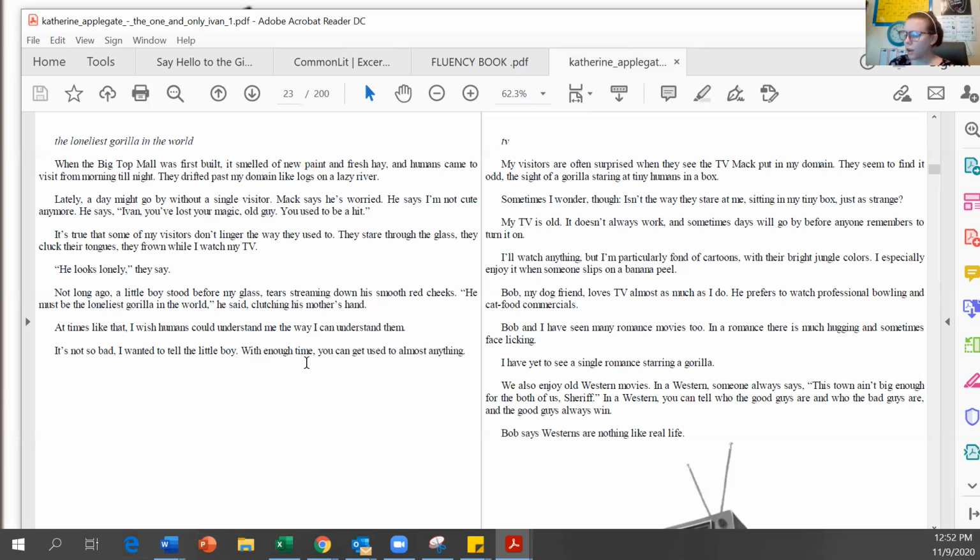The next section is called TV. My visitors are often surprised when they see the TV Mac put in my domain. They seem to find it odd, the sight of a gorilla staring at tiny humans in a box. Sometimes I wonder, though, isn't that the way they stare at me, sitting in my tiny box? Just as strange. My TV is old. It doesn't always work, and sometimes days will go by before anyone remembers to turn it on. I'll watch anything, but I'm particularly fond of cartoons, with their bright jungle colors. I especially enjoy it when someone slips on a banana peel.